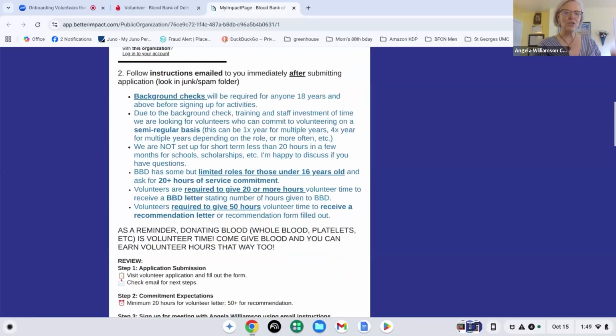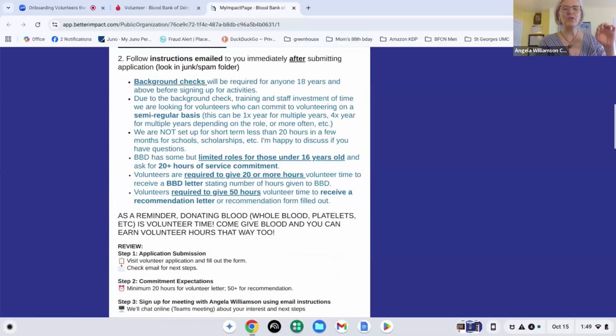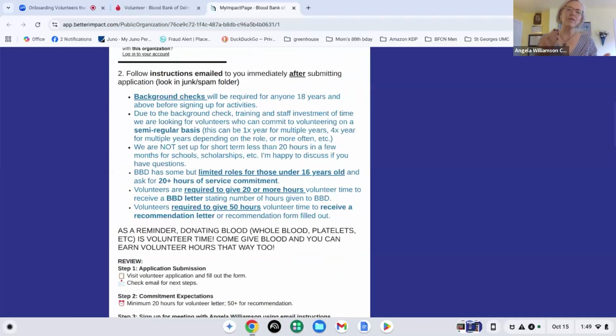And so then I have instructions that are going to be emailed to you. In Better Impact, I love that there's an email that you can set up as a template that will get emailed to the applicant immediately after they hit submit. In there, you put whatever you want. Welcome applicant. I put in there the next steps. You can put links. You can put all sorts of things.